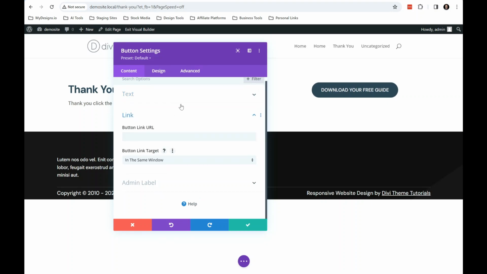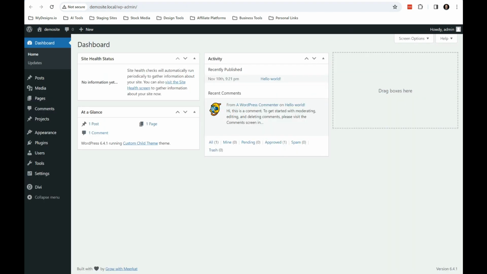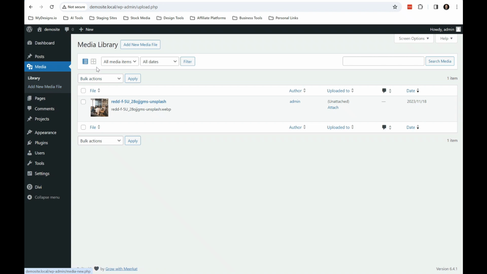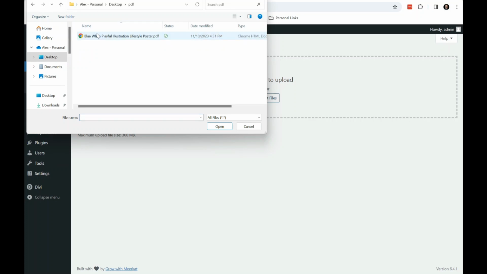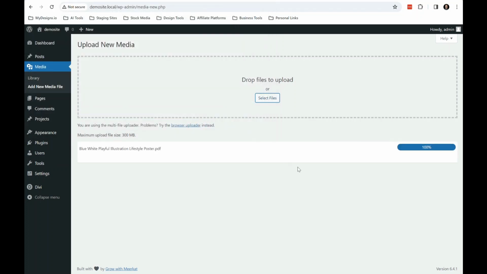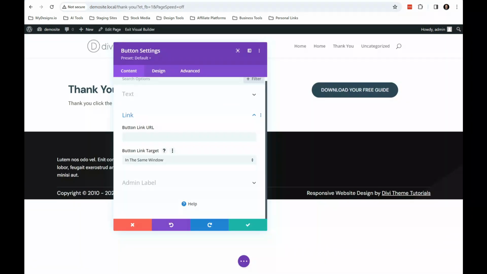And then for the link, I'm going to come back over to my dashboard in another tab here. I'm going to hit the media library, and we'll upload, let's say it's a PDF, and this is just some generic PDF I found online. I think it was probably in Canva, some free graphic. We're going to copy the URL to the clipboard, and then this is what we're going to put in here.